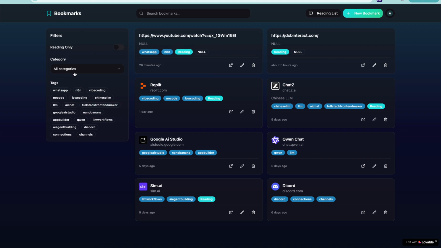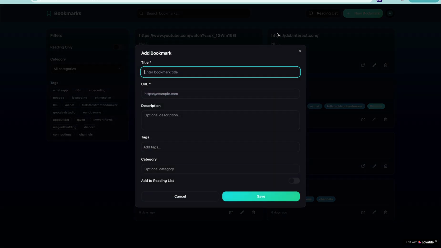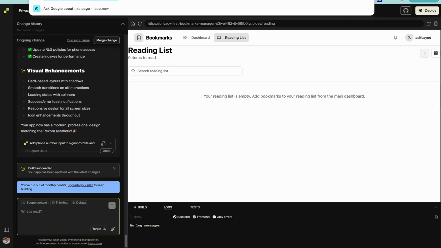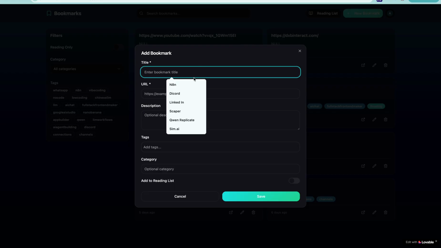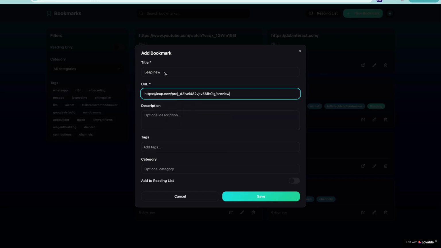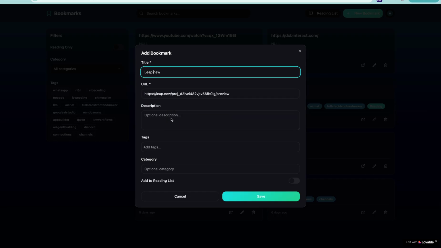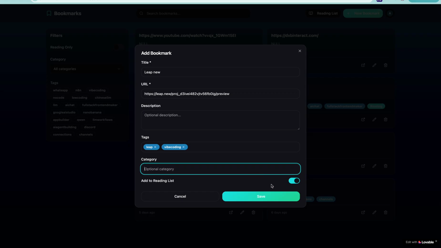Going back to the home page, this is how it's segregated. If one would want to add another bookmark, they can always go ahead and add bookmarks further from here on. For example, let me just try and add a new bookmark over here. Leap dot new. This is optional. Leap wide coding. One can always obviously add a category if they want.